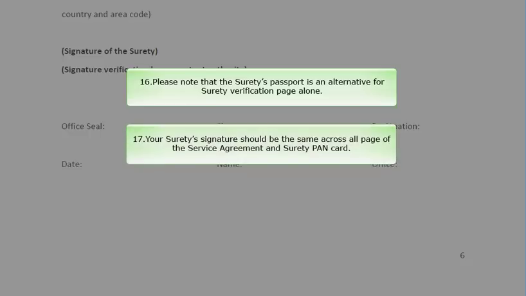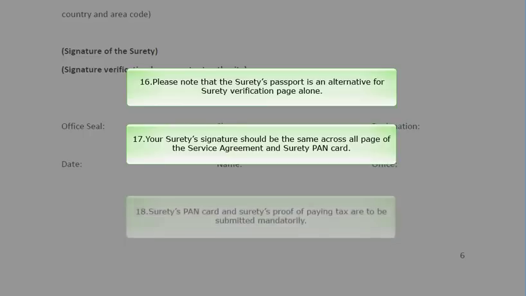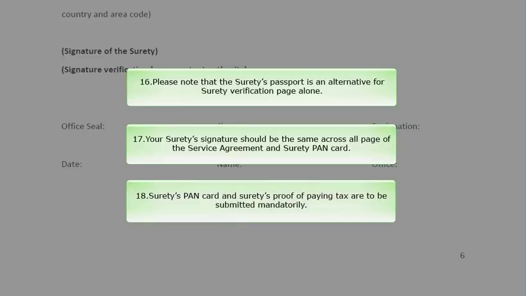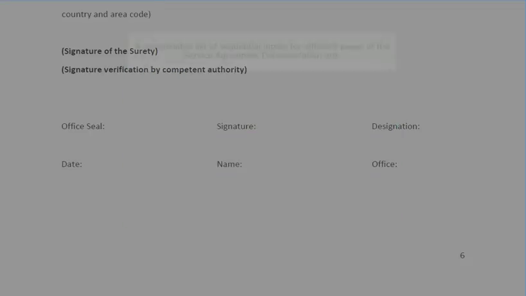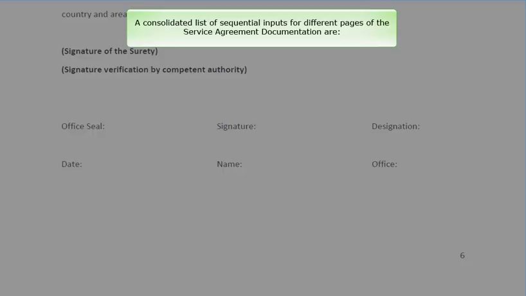Your surety's signature, should be the same across all pages of the service agreement, and surety PAN card. Surety's PAN card, and surety's proof of paying tax, are to be submitted mandatorily. A consolidated list, of sequential inputs for different pages, of the service agreement documentation, are as follows.